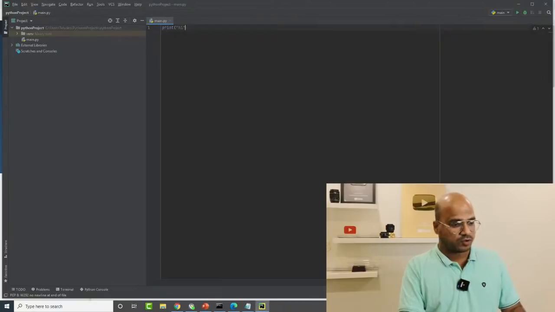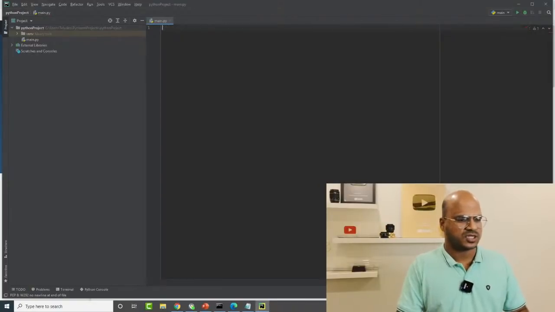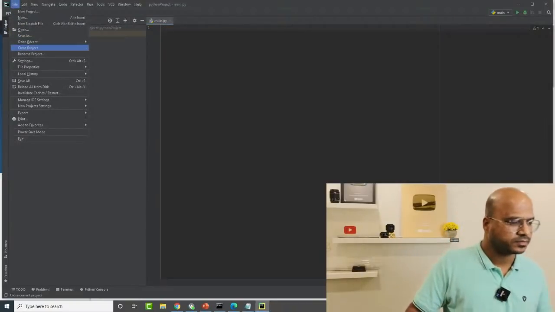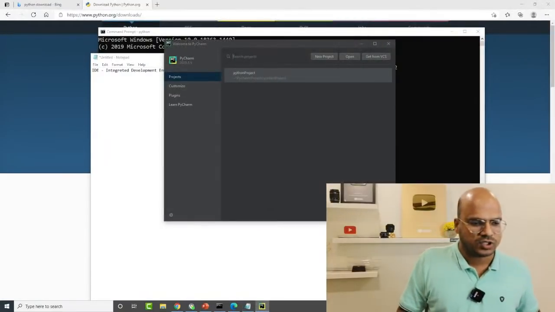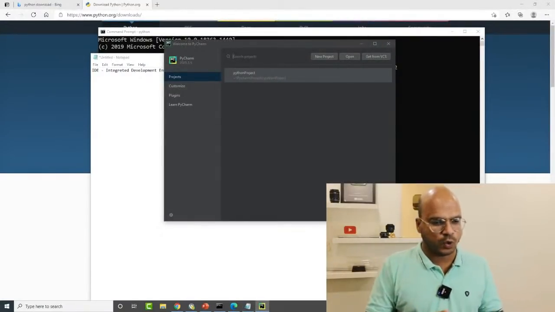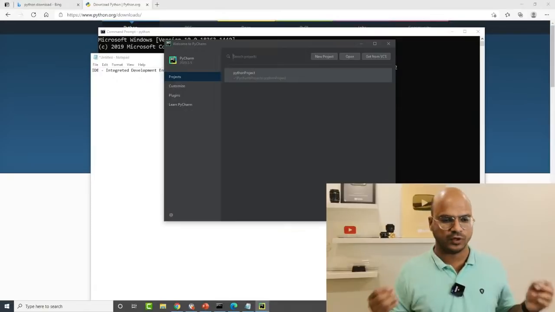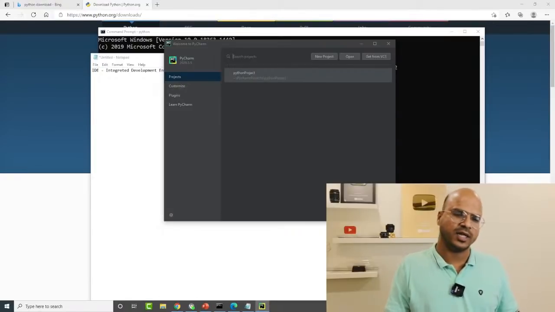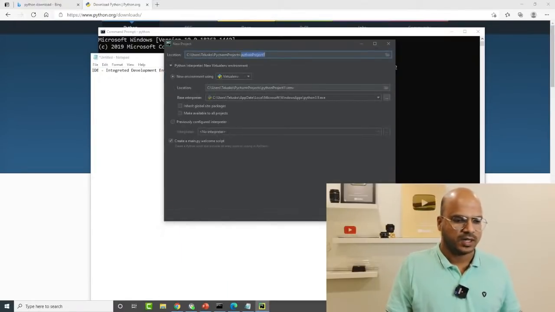Oh, we already have code here. I was just testing this IDE before, because this is my new setup. So let me close it. The first time you start PyCharm, it will give you options: do you want a new project, or do you want to open a project? Since we are doing this for the first time, we'll say give me a new project. It will ask for the project name. Let's go for Python project.